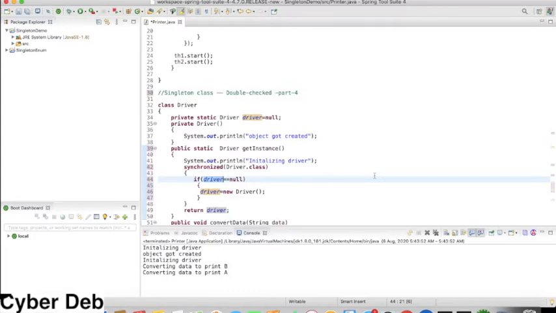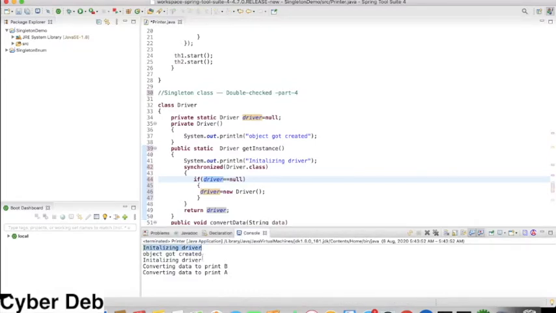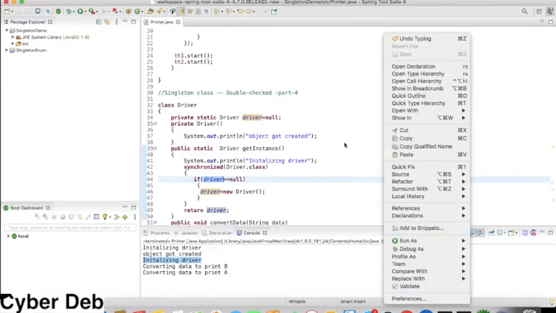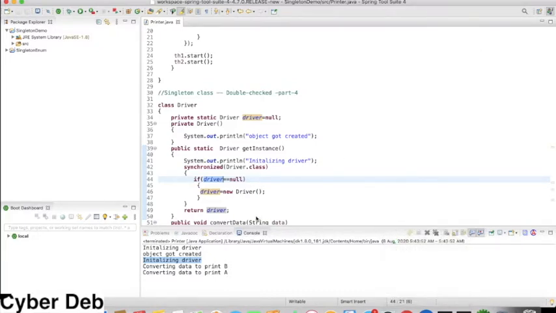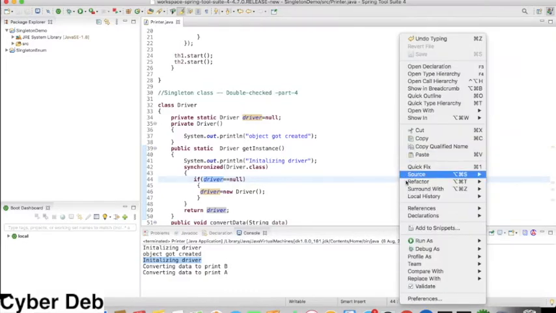So let us see. You remember this output line, "initializing driver". Two lines of output we got in case of object creation, in case of the double check process. Now will it vary? The lines should be the same, but the order should vary. Let us see.